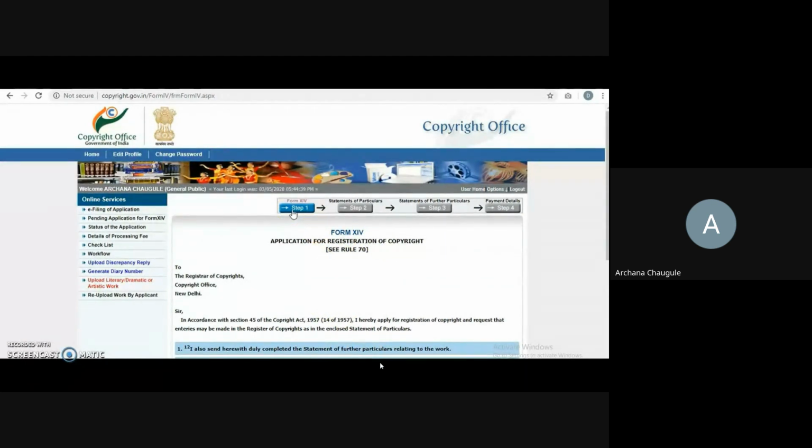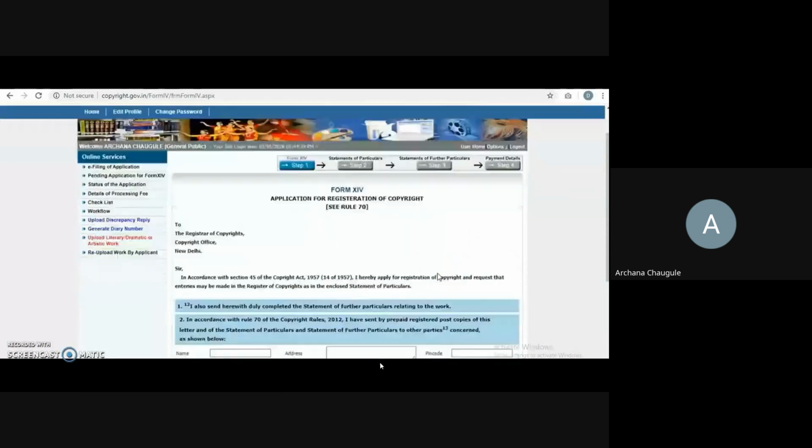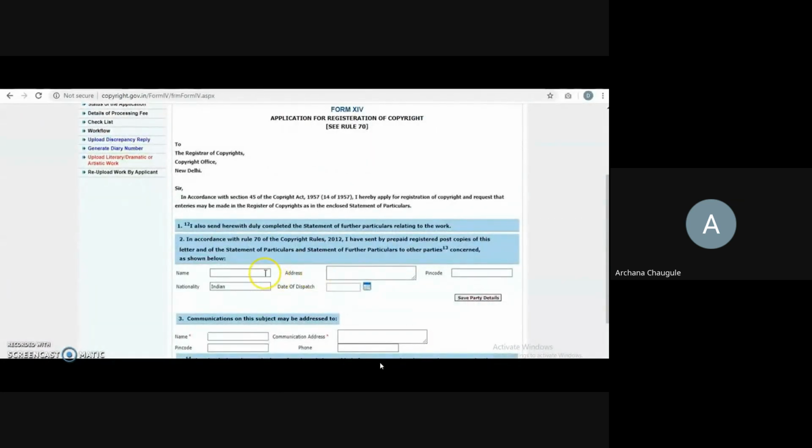So the first step is to fill Form 14. The second step is to fill the statement of particulars, which is also called SOP. Step 3 is to fill the statement of further particulars, which is also called SOFP. And step 4 is the payment details. So we will start filing the copyright.